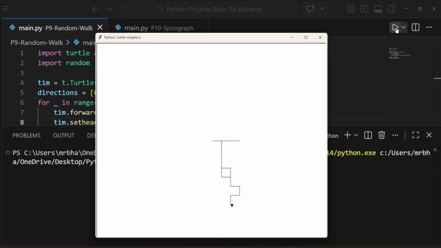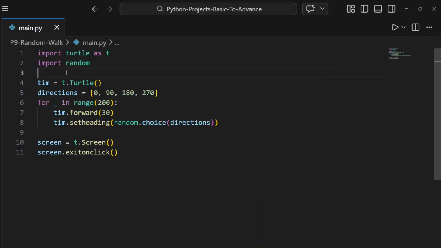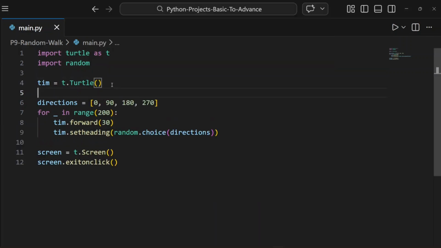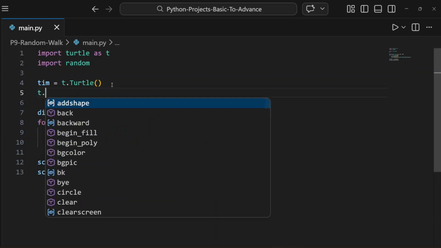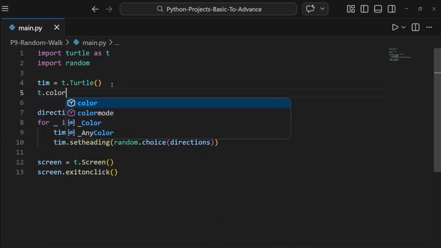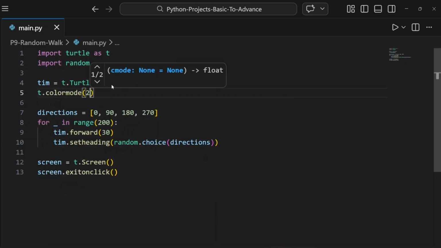Now our next task is to give our random walk random colors. For that, we can use a color list also, but I'm going to use the RGB color mode. So let's simply t.colormode and give it a value of 255 because it's the maximum value for any RGB color.